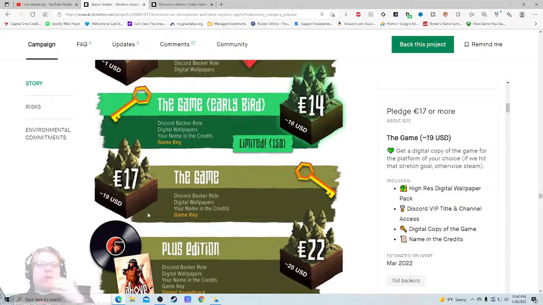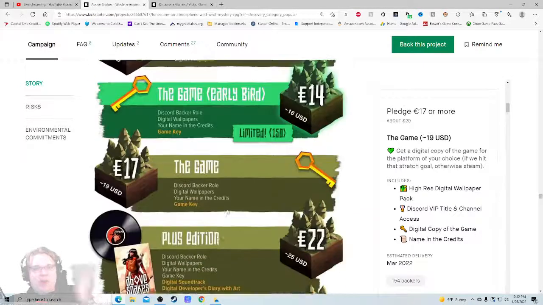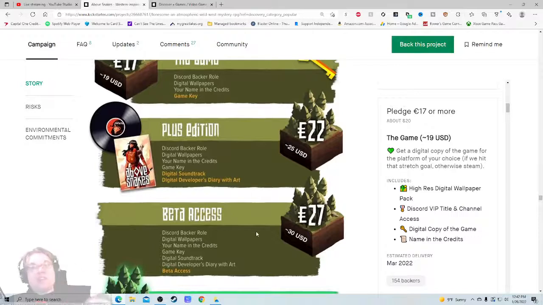I get a Discord backer role, name in the credits, game keys, plus, am I getting it in March? Am I getting the early March? Oh, you have to get to the $30 to get the early March. I wonder if that's moving the needle. This is going to be really fascinating for me. I am very excited to see this.